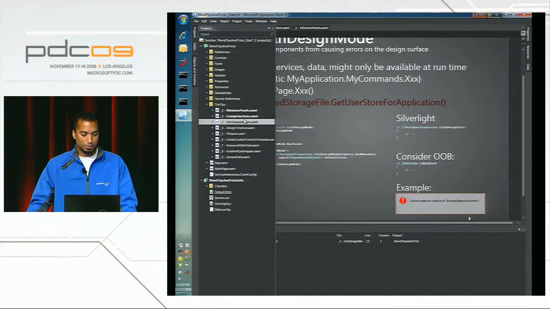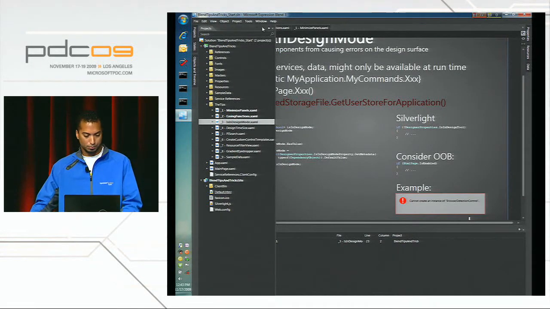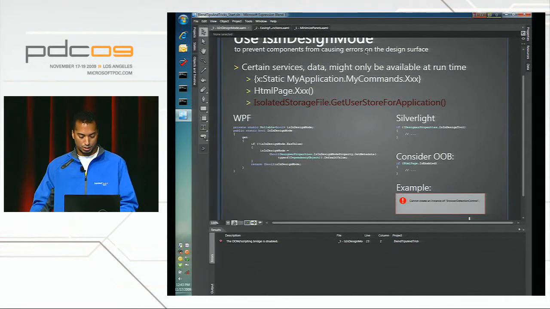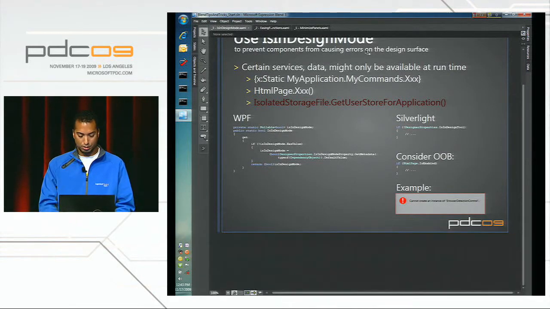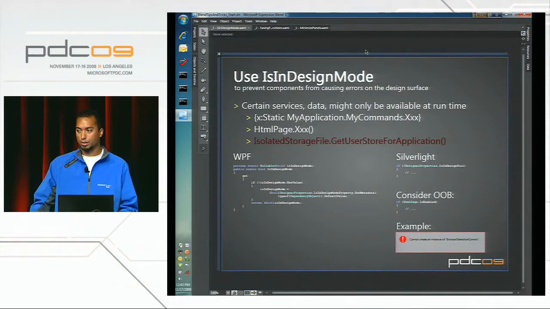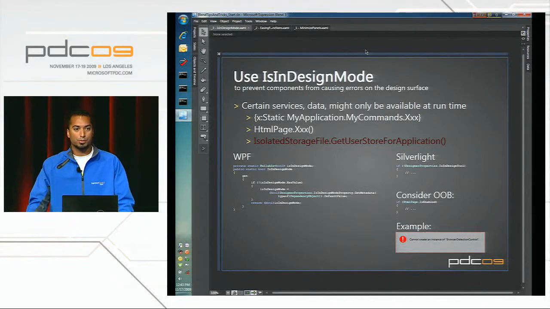So the next tip is in design mode. Doug Olson and Pete Blois actually did a talk in 2008, PDC, called Blend 2 Tips and Tricks, and they talked about this one rather extensively, so definitely go back and take a look at that.